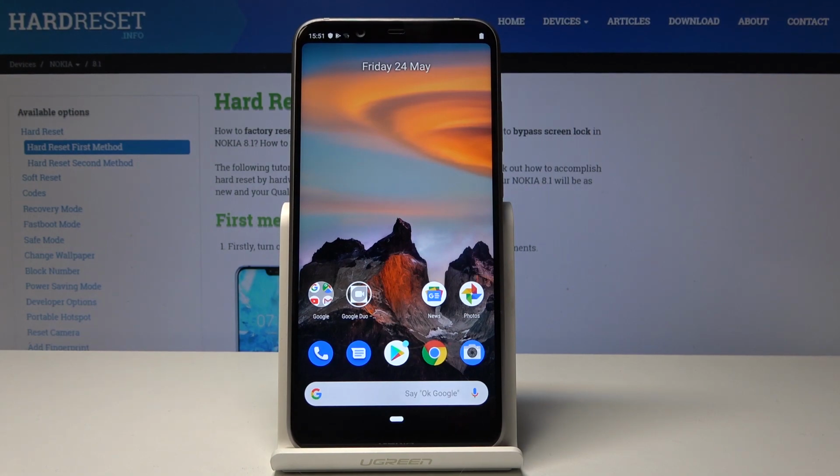That's it. This is how you can change wallpaper in your Nokia. Enjoy it and change it whenever you want to.